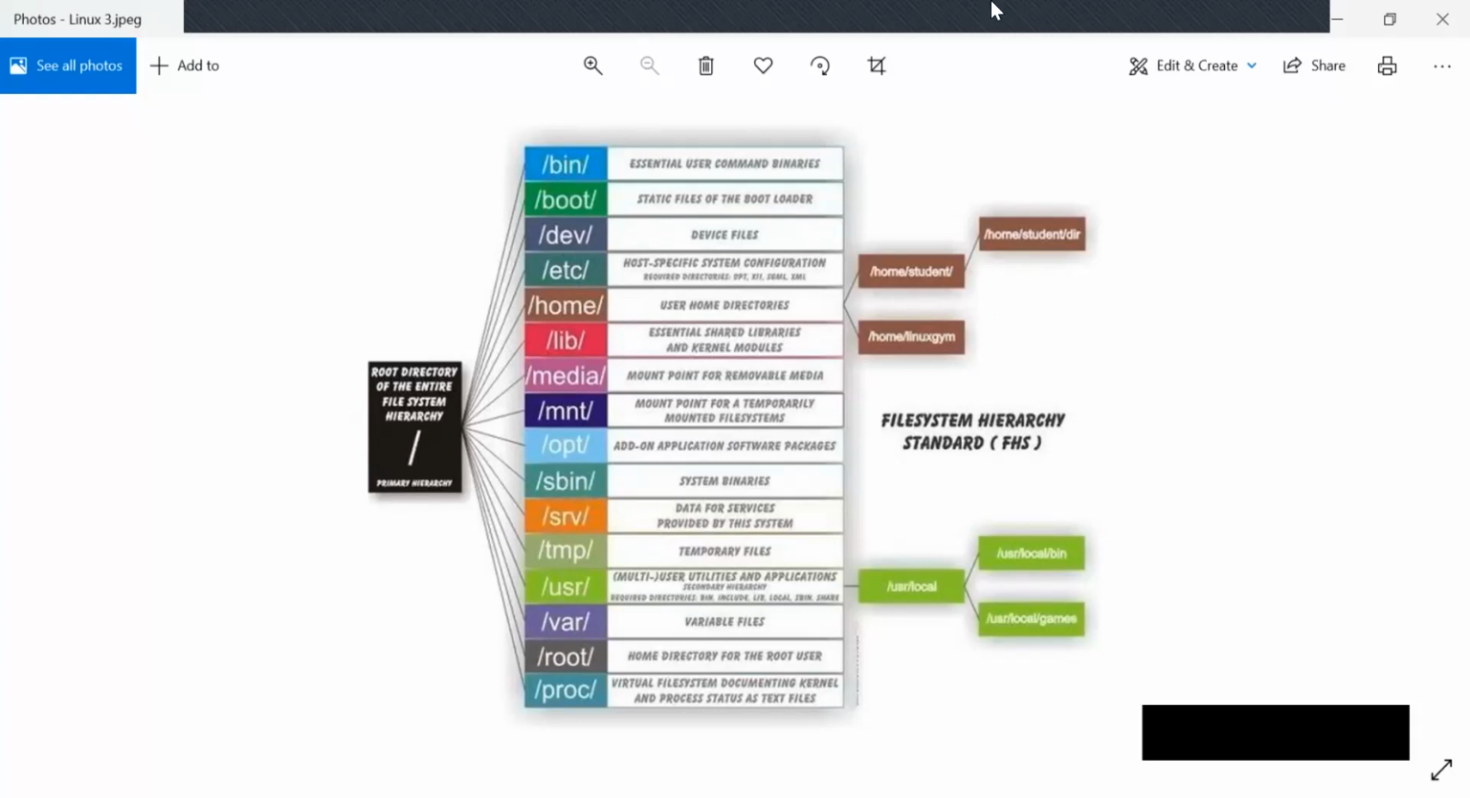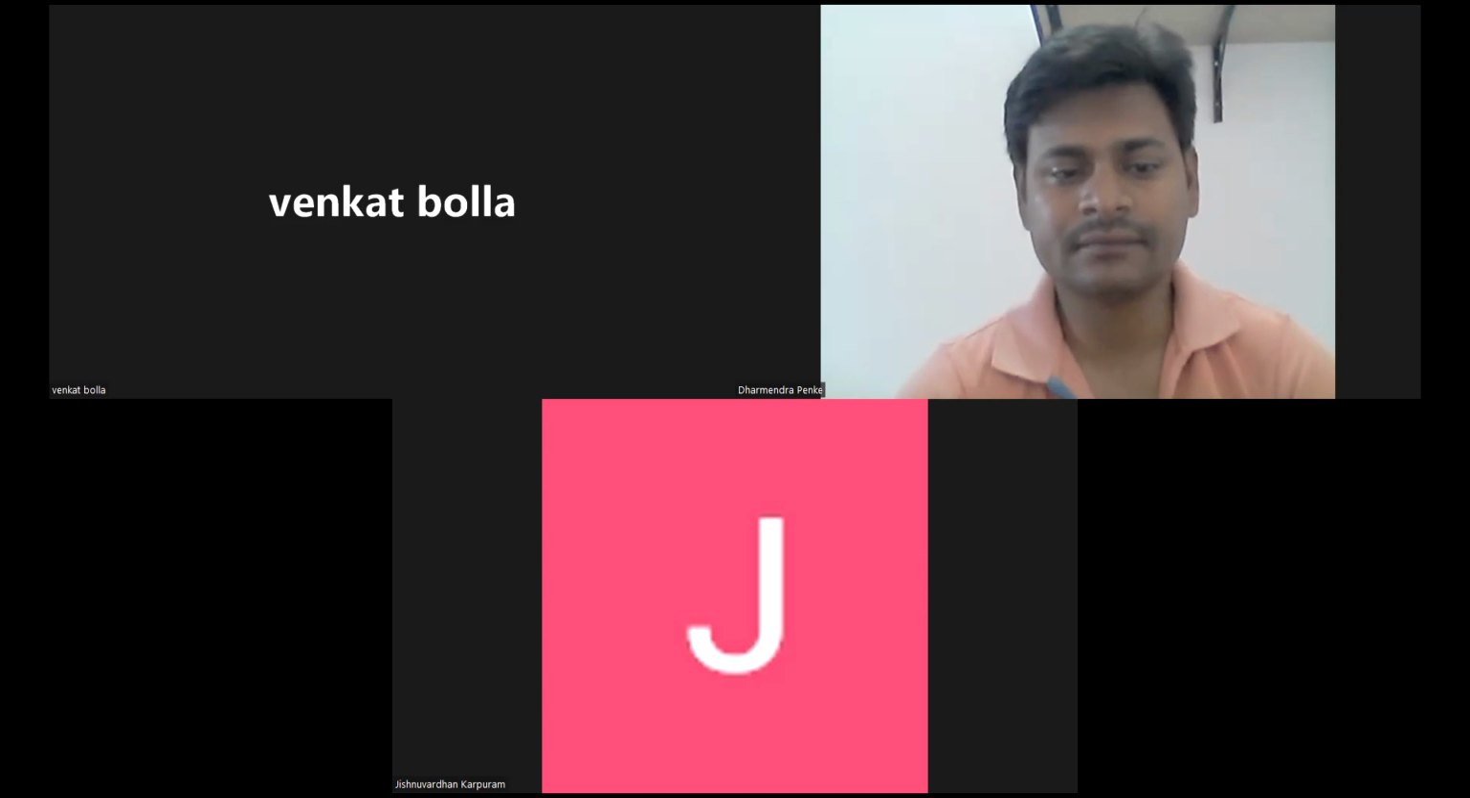Here, let me show you the Linux terminal itself. Observe here.